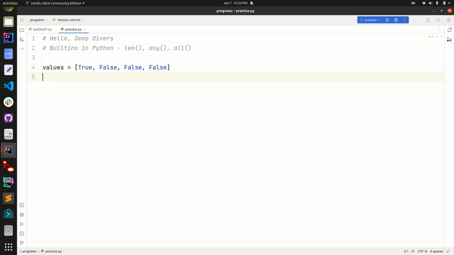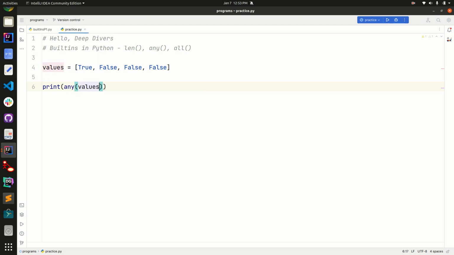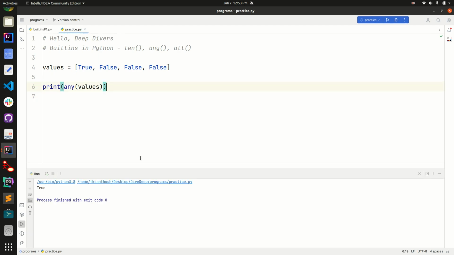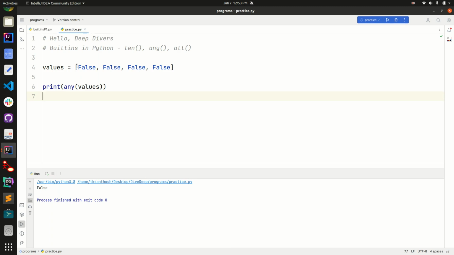Let's demonstrate that. Here I'm gonna print any of values. I am passing the values as an argument and print this. It returns true because one value in the iterable is true. If I change it to false, it returns false because none of them is true. Everything in the iterable is false.